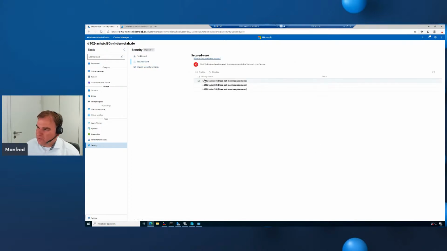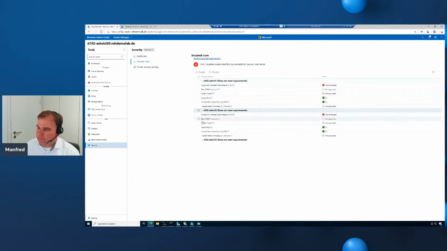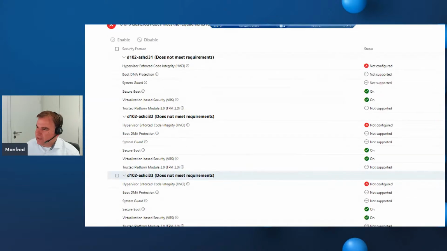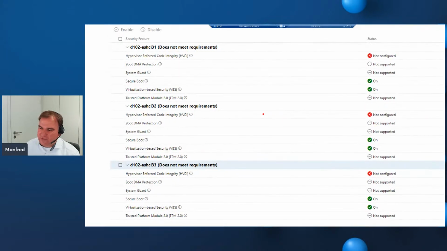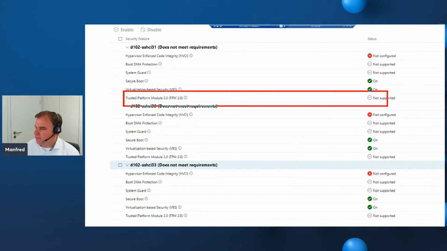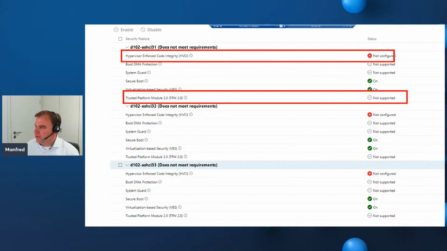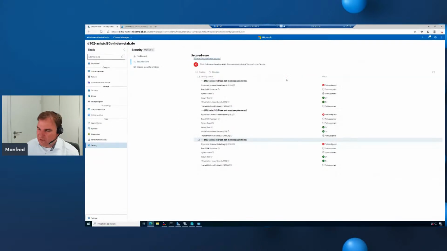In secured core, we can see if our servers meet the secured core requirements and if they are configured. Here in my demo environment, these servers are running in a nested scenario, so I don't have all the features there, but I could, for example, enable a trusted platform module. Then this would switch from not supported to on because it's available. I have configured this trusted platform module. And also the hypervisor enforced code integrity could be configured, and so on. So this is the security part.